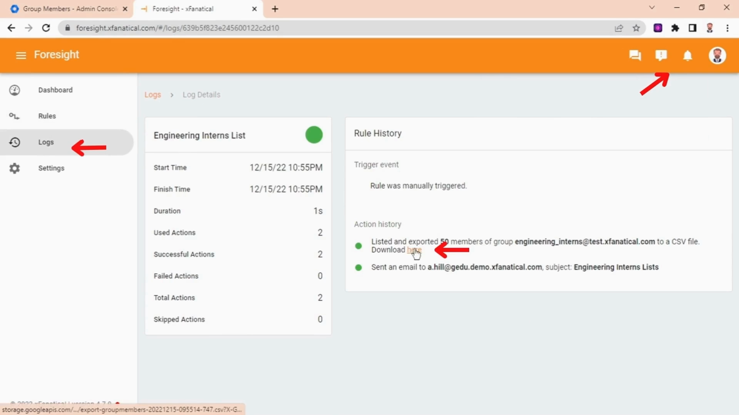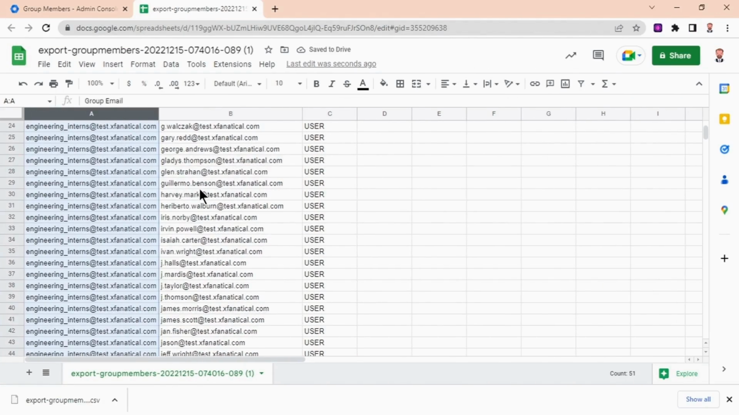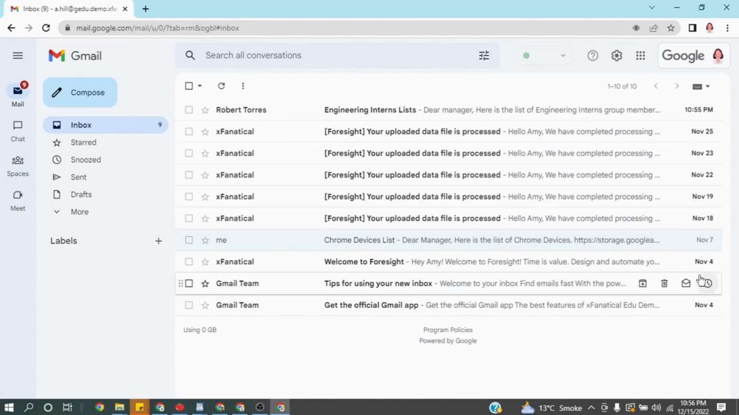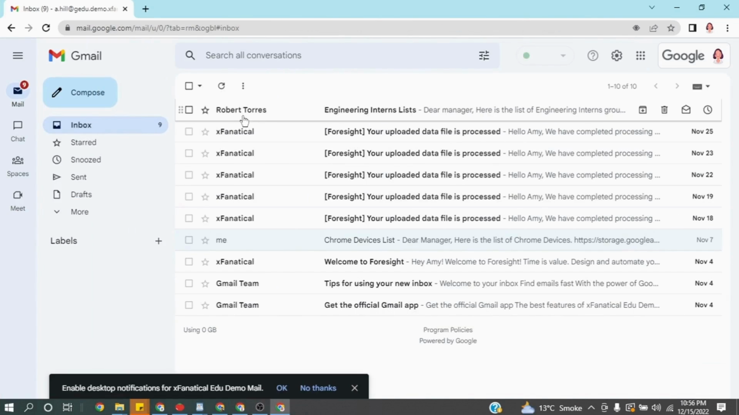Click the link to download the CSV. Here is the list of 50 group members with all their data. Also, the manager has received an email with the CSV file.